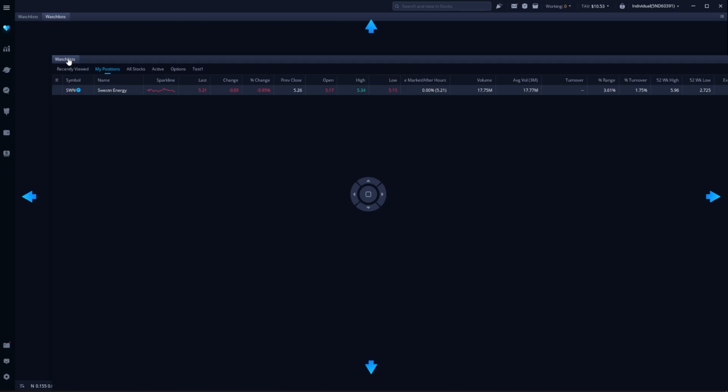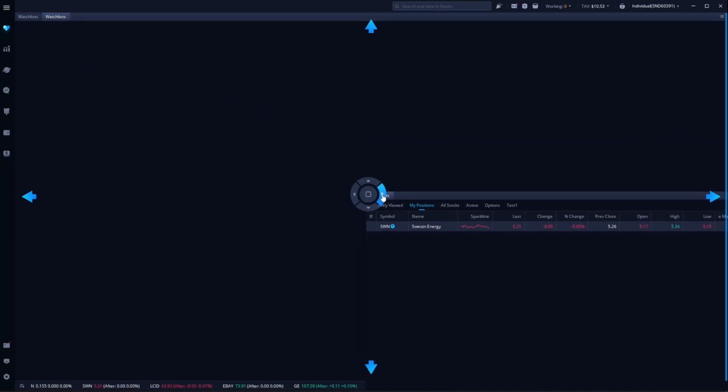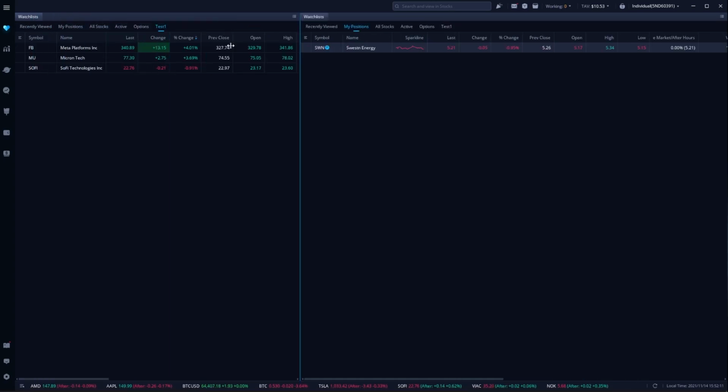You can then use this to actually drag your watch list or drag your tab wherever you want it to be visually. So in my case, I want it to be to the right of my first watch list. So we're going to come down here and put it to the right-hand side. We're just going to drag it down there and then let go. Now you can see that they are actually side by side. They're kind of squished, so we're going to go ahead and give it a little bit more space.